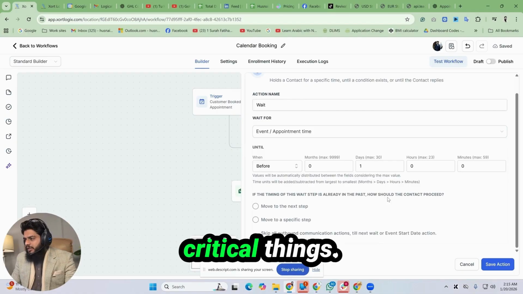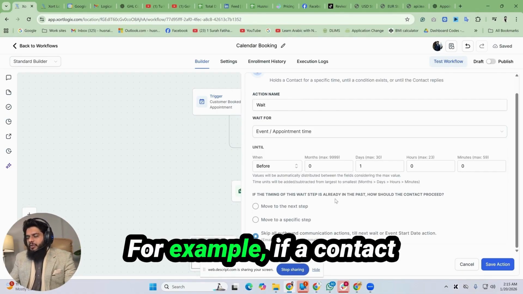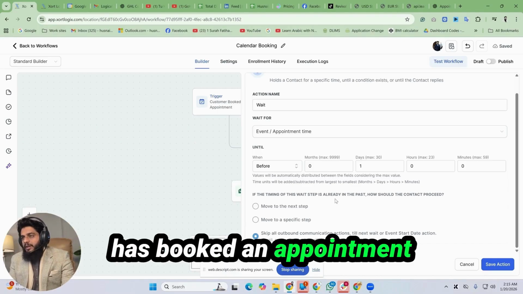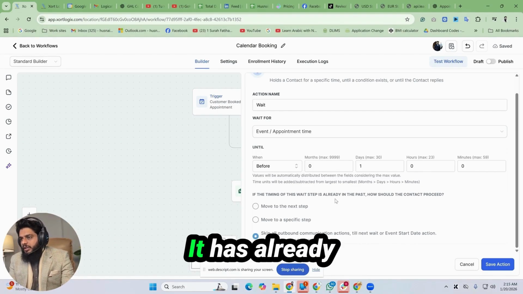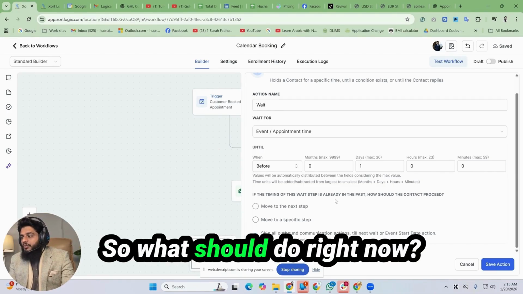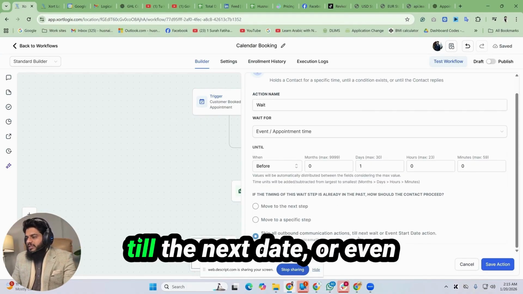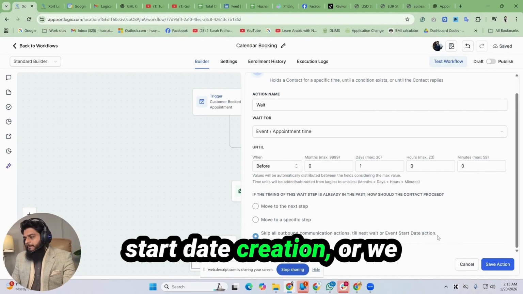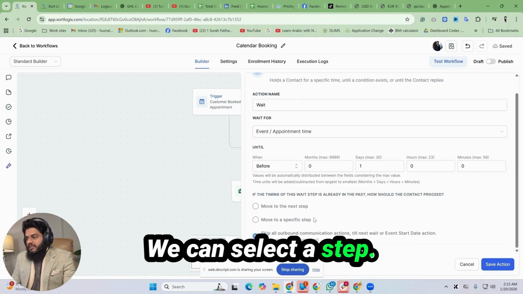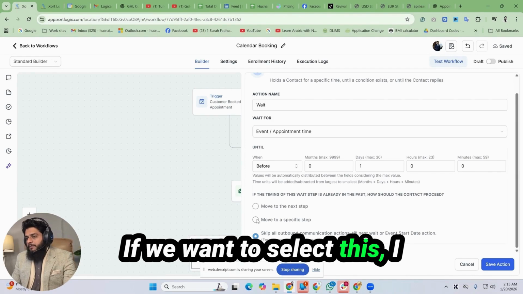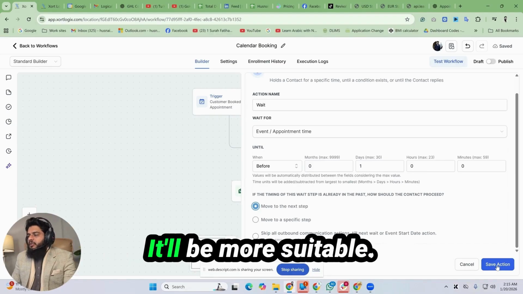And these are three critical things. If the timing of this wait step is already in the past, for example, if a contact has booked an appointment and the appointment is not 24 hours away, it has already passed this step. So what should we do right now? We can select skip all outbound communications till the next wait or event start date creation. Or we move to the next step, move to a specific step. We can select a step if we want to. I think we should select this, move to the next step. It will be more suitable.